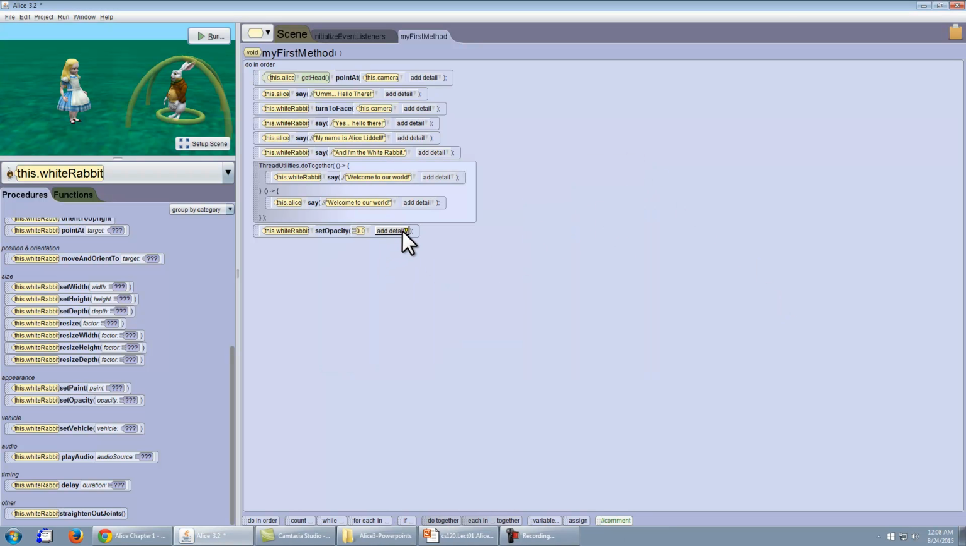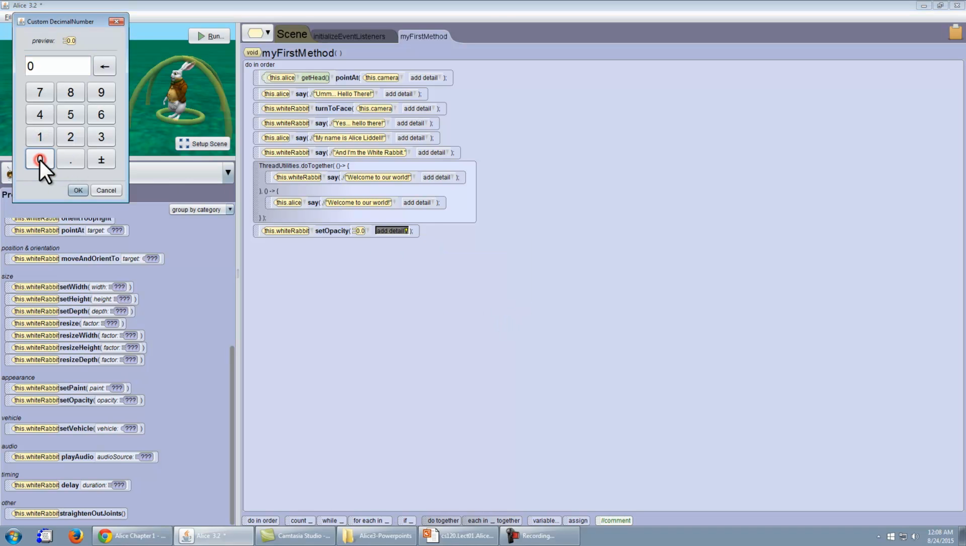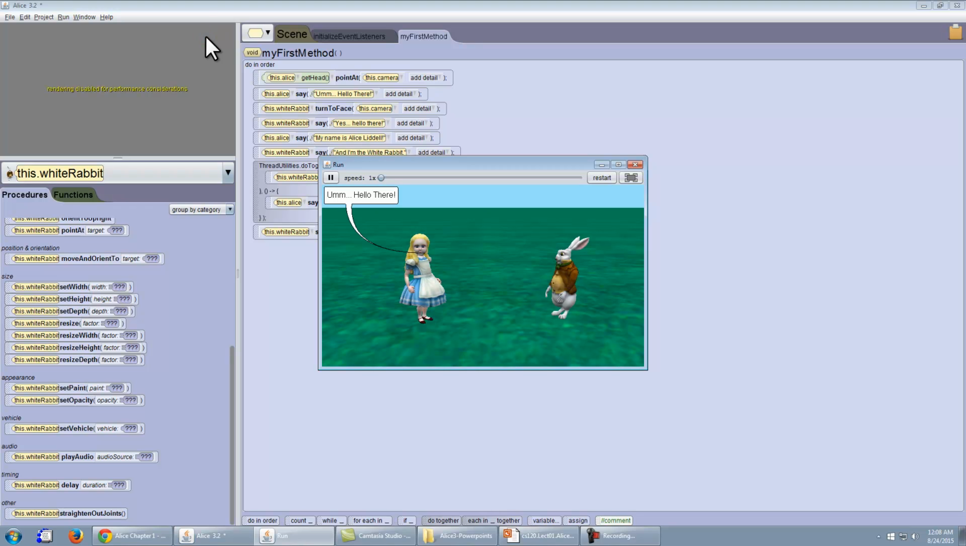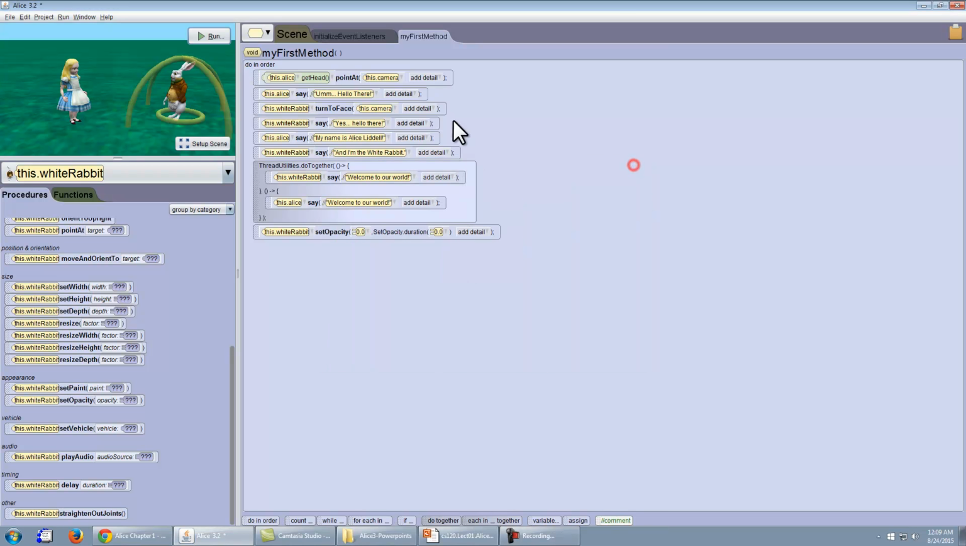One thing we can do in almost all of these is add some extra options. So the default duration on most of the methods is 1 second, and we notice that the white rabbit took 1 second to fade away. I could make this longer if I wanted, or actually I could make it instant if I made it 0. And the way I can make it 0 is entering a custom number. Just type in 0. And now at the end, the white rabbit should just disappear immediately. And he blinked away.